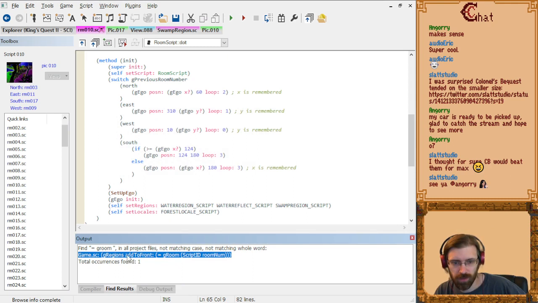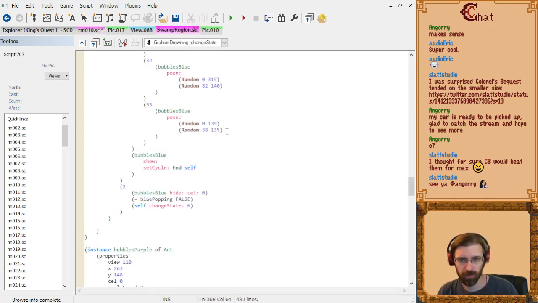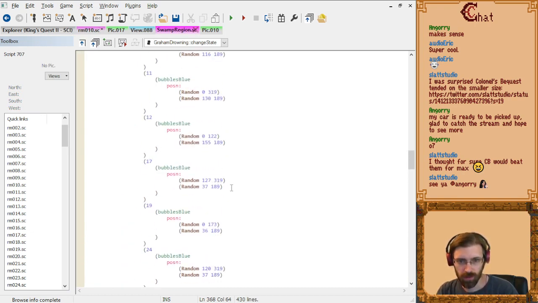Yeah, so gRegions addToFront, assign gRoom scriptID roomNumber. So it sets gRoom as the current number you're in. So even if you're in a region, gRoom will still point to the actual room. So it should be just gRoom. So swamp region. Okay.